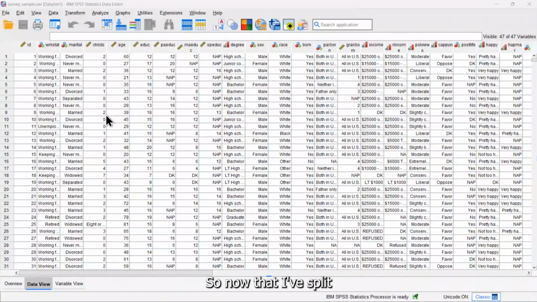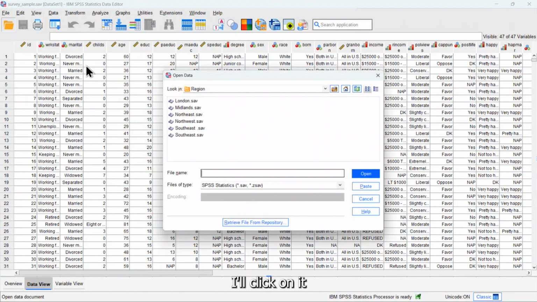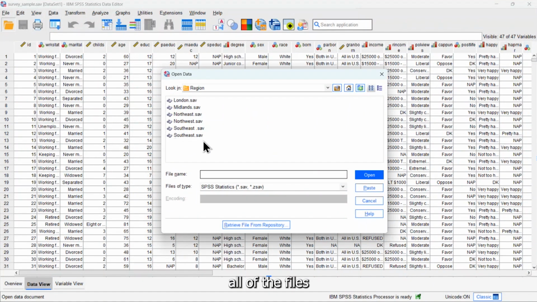So now that I've split that variable out into data files, I'm going to go here to the Open Data Document tool. I'll click on it, and you can see it's moved all of the files into the folder that I specified. So you can see there's a file for London, for the Midlands, Northeast, and so on. So I can click on a file, and then when I click on Open, that will open up the file containing all of the cases from the London area.